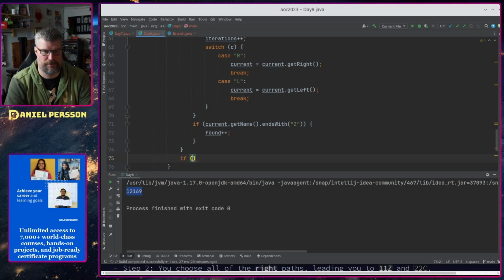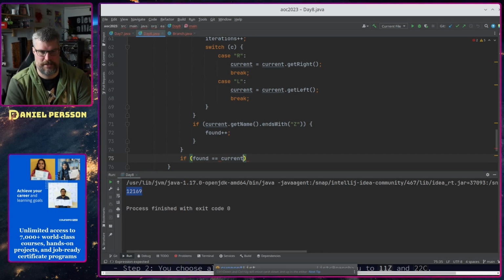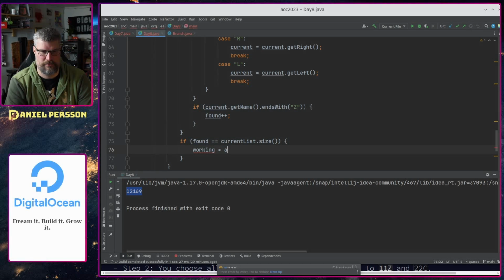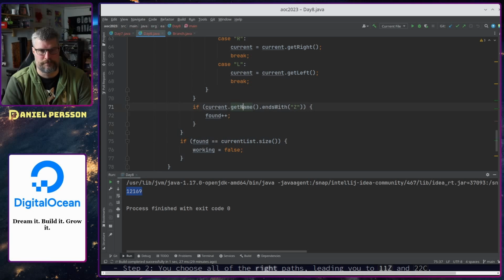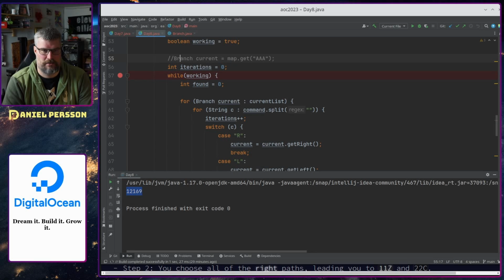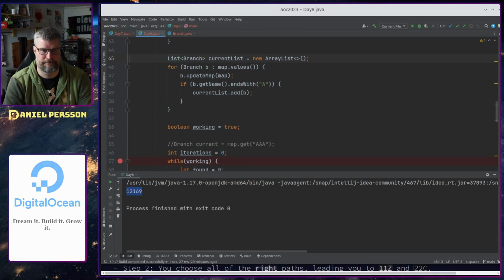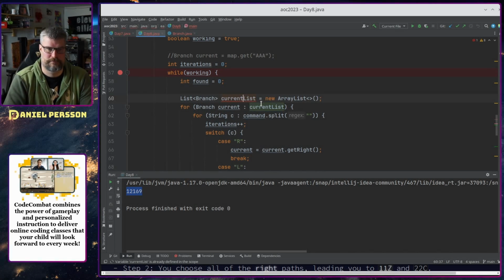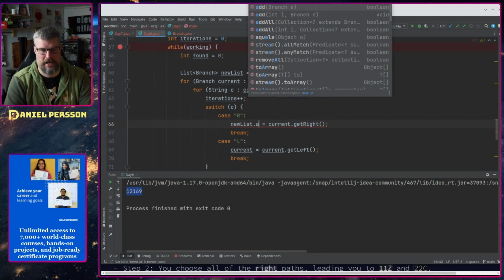And down here, if found is equal to current list size, break, working false. And we still have iterations up here, so that's correct. Then we need to have a new branching list here. New list. We add to that list.